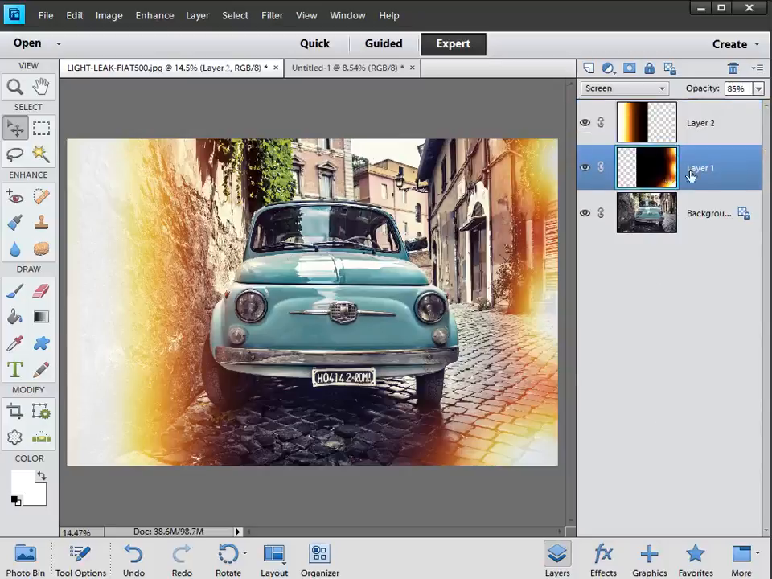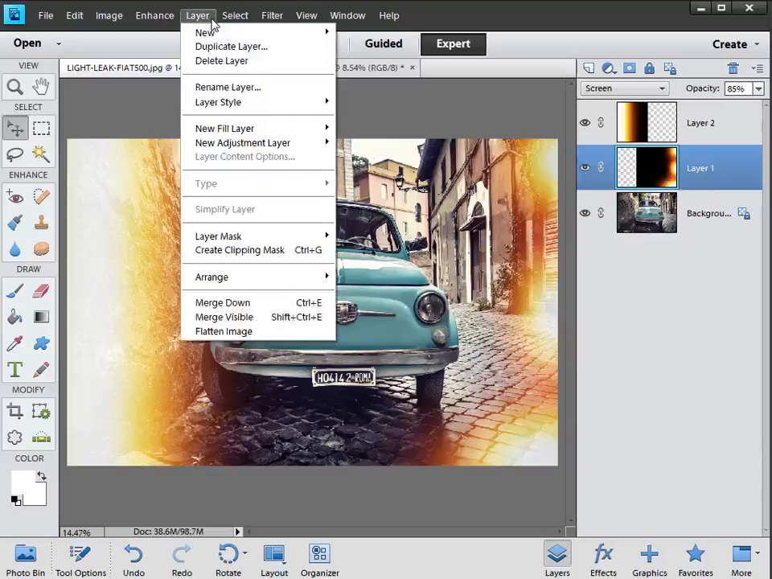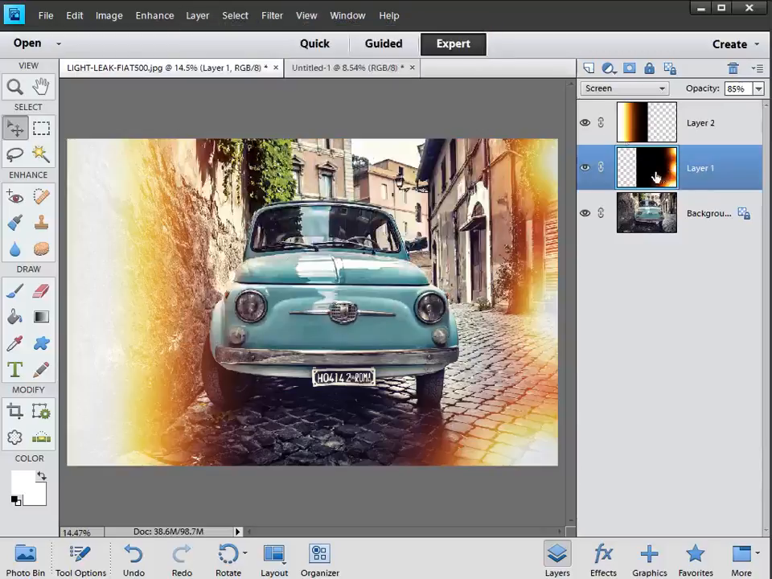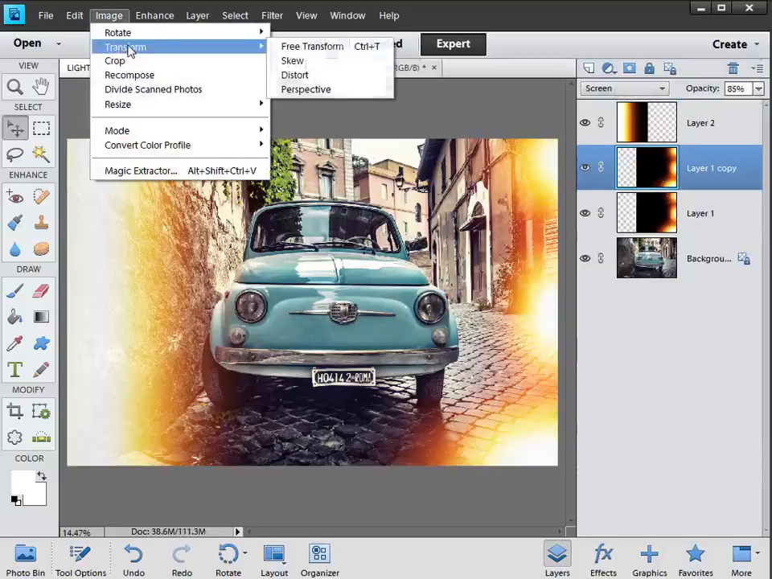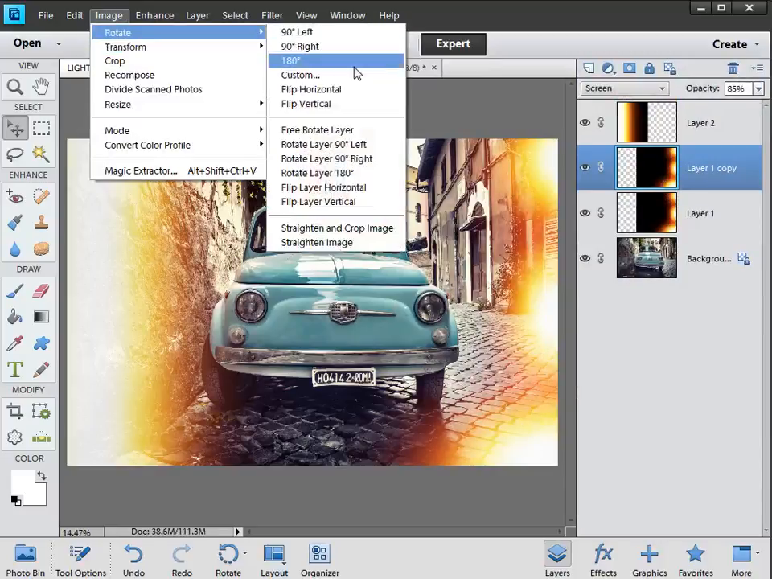So if I come down to the middle layer, which was the first light leak we put on the right-hand side, I can make a copy of that layer. And I can either go to layer and duplicate the layer, or I can do what I did earlier, get the layer, drag it onto the new piece of paper, new layer icon, and I've got an exact copy that I can then change about. So if I go back to image, transform, and well, this time I'm actually not going to transform, I'm going to rotate it, and we'll just flip this horizontally.